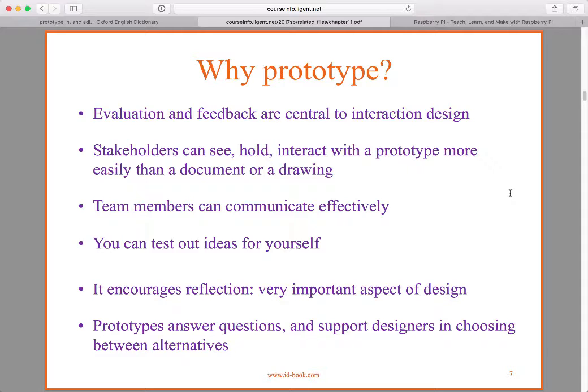We want a chance for stakeholders to see, to hold, to interact with some kind of prototype that's going to be more engaging than a document or a drawing. Okay, so again, sometimes a document or a drawing is a low fidelity prototype. Okay, so something that they could see and hold and interact with would be a more high fidelity prototype. The more that people can have a real experience, the more they can communicate with each other effectively about their likes and their dislikes.